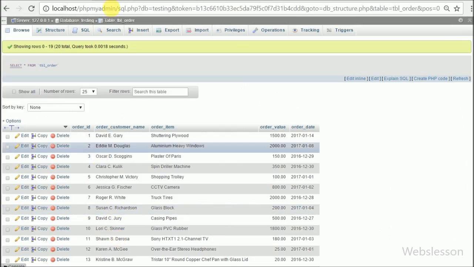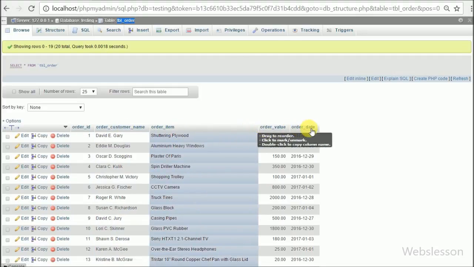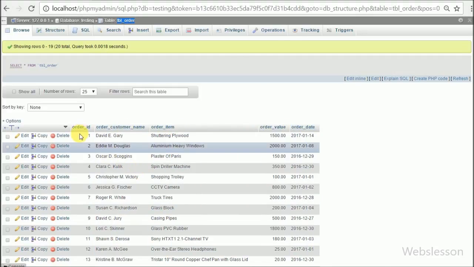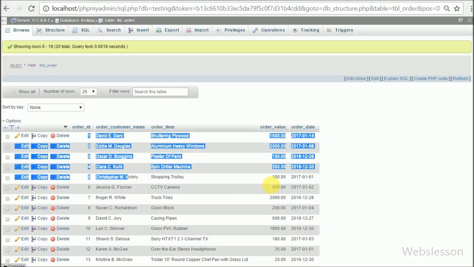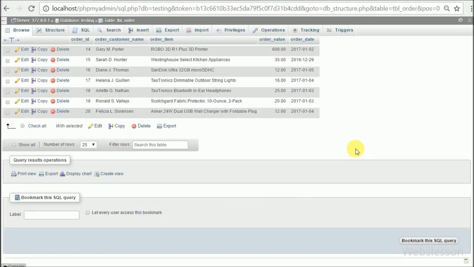This is our testing database, and in this we have one order table with table columns like order id, order customer name, order item, order value and order date. In this table we have already inserted data. We will load this data under DataTables, and then after we will search order data based on order date from two given dates.